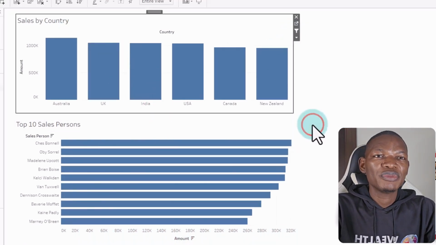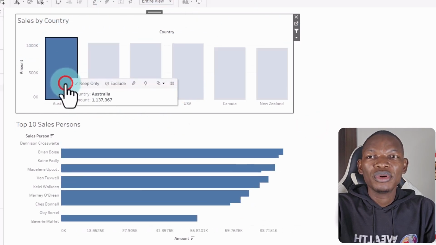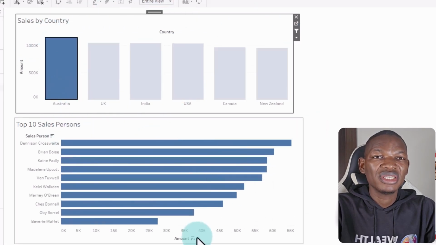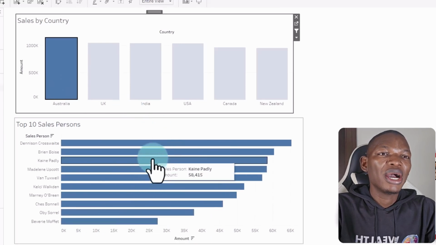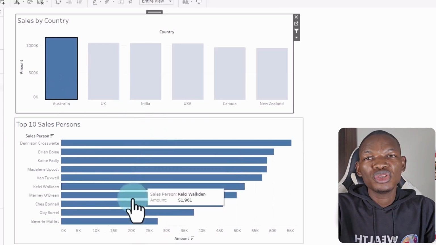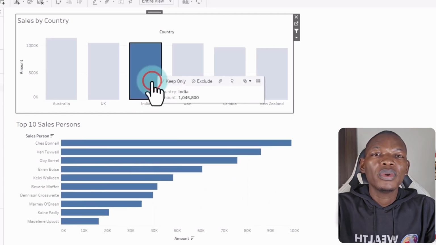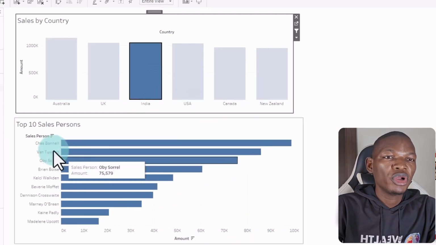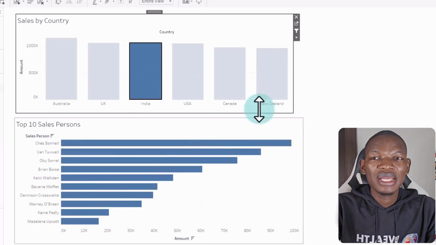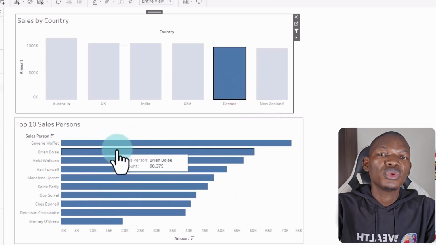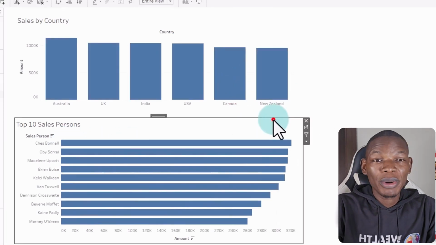Now that we have set this particular sheet to be used as a filter, if I tap on Australia, my top 10 list here changes, and then it shows me how these people are doing, who the top 10 people within Australia are. So we can go to India. We can see here that Chess Bonnell is our highest person. Canada, you can see that this is all good, but it's kind of like two parts of a puzzle, right? But without any introduction.